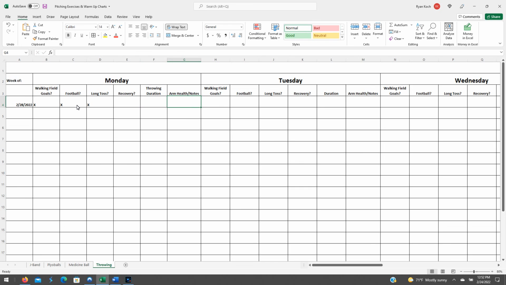Arm health notes, right? Any soreness, arm felt good. I need to warm up more before I throw my bullpen. If you did throw a bullpen, put that in there too. That might be something to add here. Maybe I should put that in there, like which days are bullpen days.